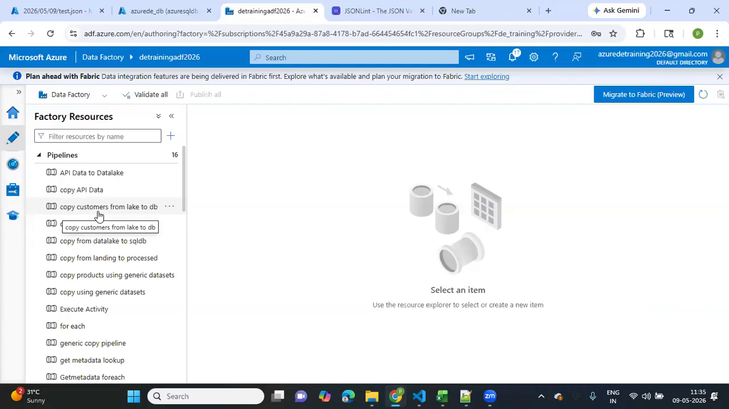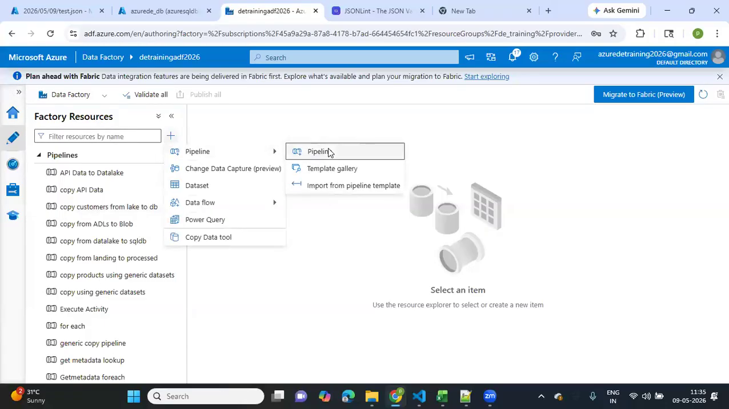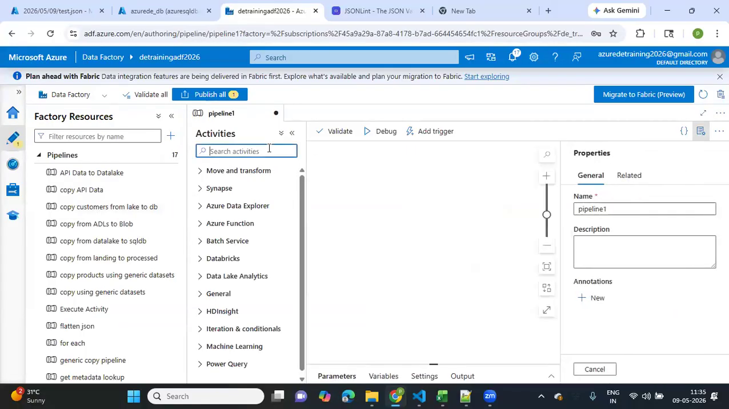One day it might come at 10 o'clock, one day at 9:50, another day at 10:20. There might be a slight delay. But what I want is an activity which will keep on checking until that file has arrived. So let's see how this can be done. Let's create a new pipeline and we have an until activity.